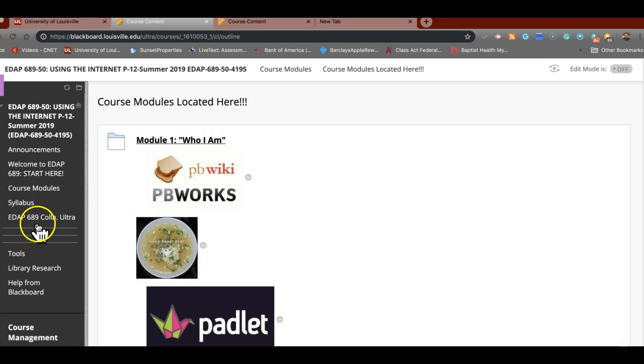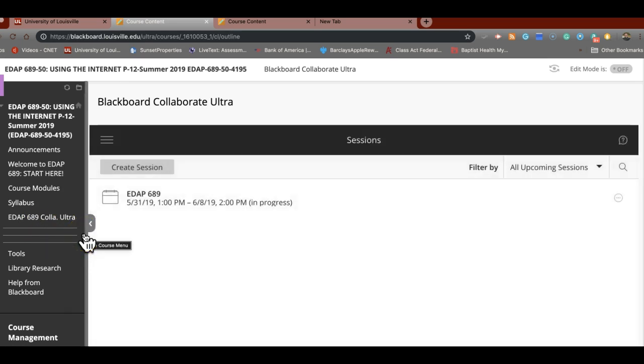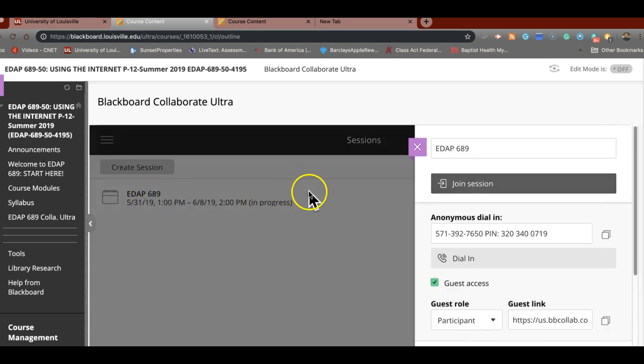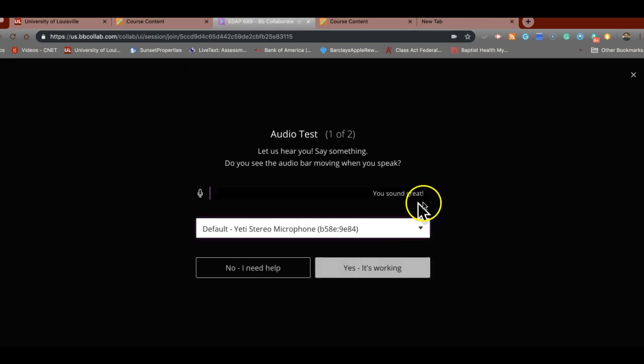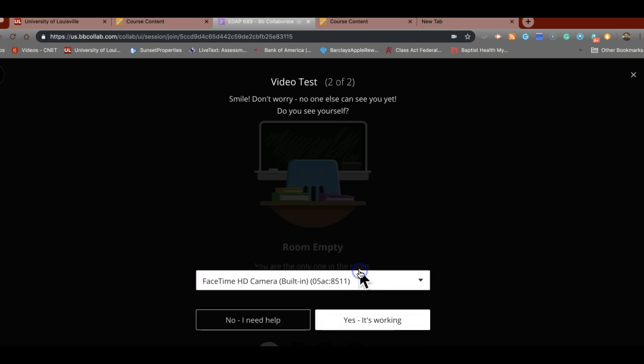When you come into the course, if you click right here where it says 689 Colab Ultra, it starts this screen. You click on where it says EDAP 689. It then pops up with another screen. You click on Join Session. And the first time you do it, it's going to ask you to allow it to set your microphone up. If you want to use a microphone, you don't have to, but it's helpful. And then it'll show you that it's working. See, mine sounds great. I'll say, yes, it's working.